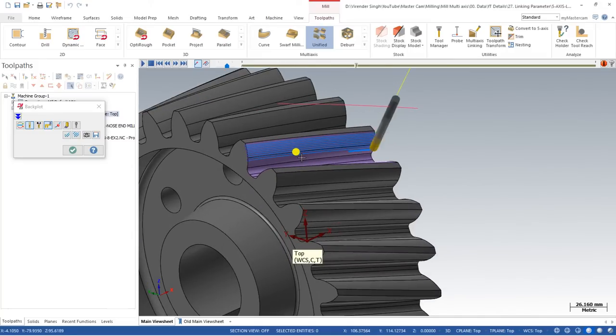So basically, first we have to understand what linking is. Linking means, for example, if we create a tool path, when the tool path is closed, it has to go for the next pass. How it is going to retract at that time is basically called linking.